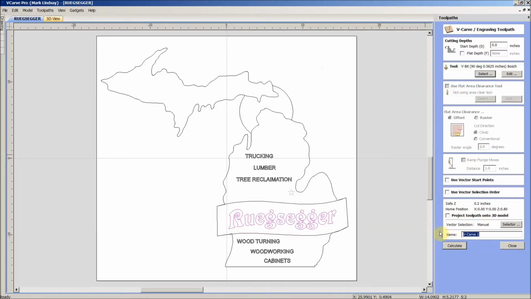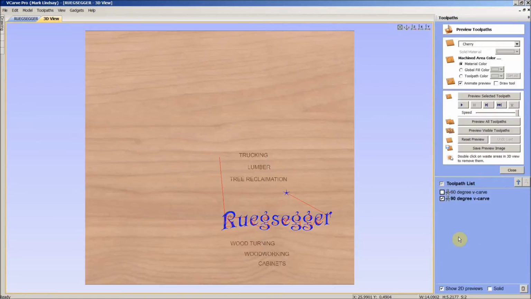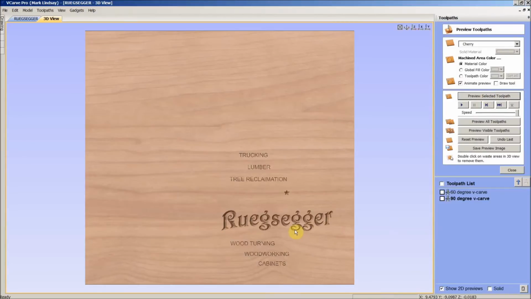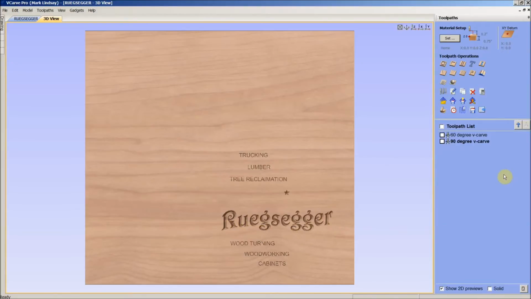I'll just name this 90 degree V carve. Calculate that toolpath and preview it. There we go. We've got nice broad text there. Our star isn't so deep that it's gouging its way into the material, and I think that's going to look just fine. Okay, so we'll close this.